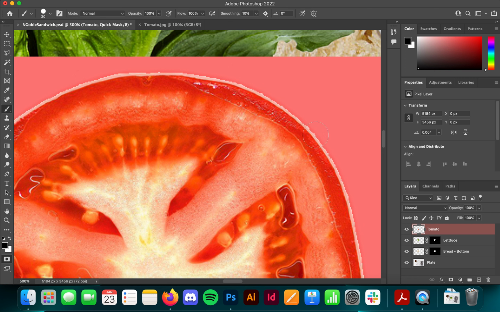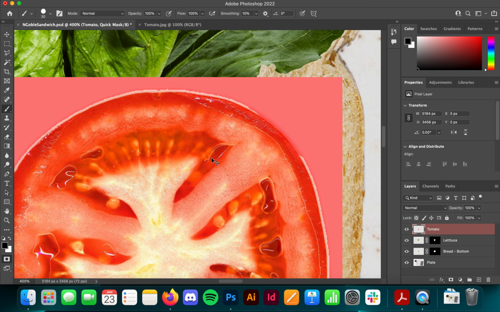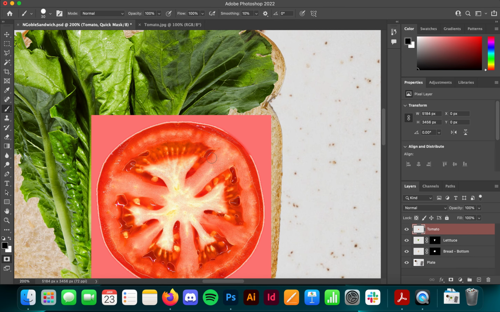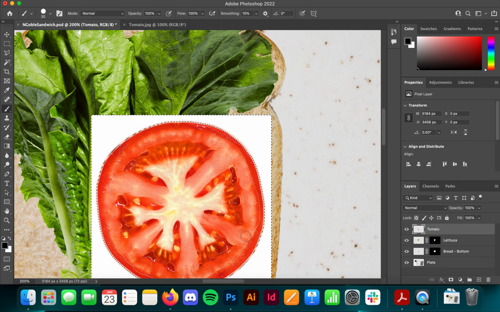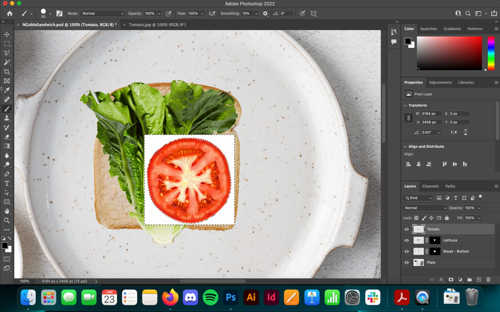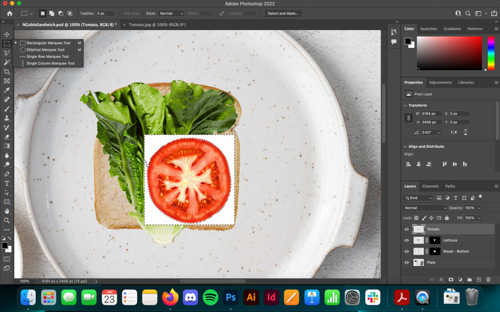So again, this is where it's going to come in handy, making sure that you're on the black paint, and you can go around and paint the edge of the tomato to clean it up. If you had a perfect circle, like we kind of sort of have with a tomato, I could always use other tools such as the elliptical marquee tool. This tomato is not perfectly circular, so I'm not going to do that.